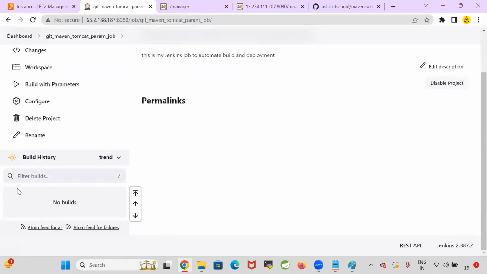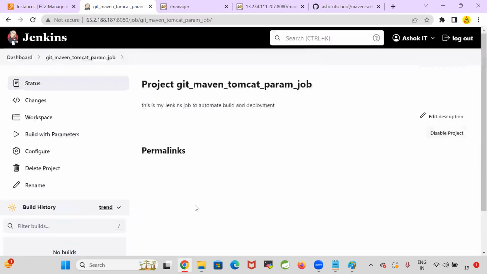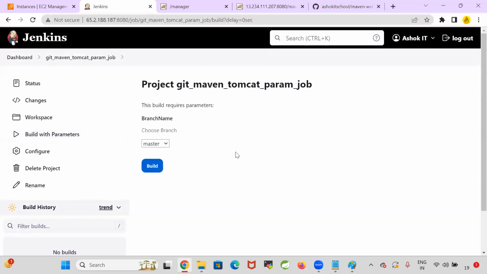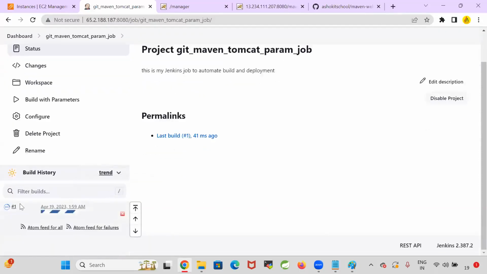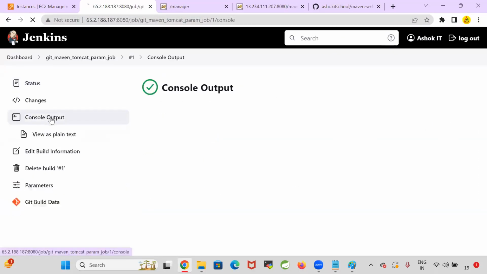Now go here and see the build history. Currently, no builds available. And there is the option build with parameters. When I click on this, my job is not executed. It is asking, this build requires some parameter. Choose the branch. What are the branches I have given as a choice? There are two branches available in my GitHub: one is the master branch, another is the develop branch. Suppose I select master and click on build. Now my build is executing by taking the code from the master branch. Now go to build number 1, go to console output.